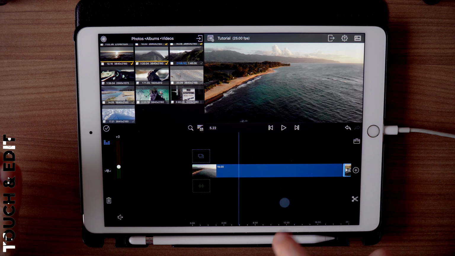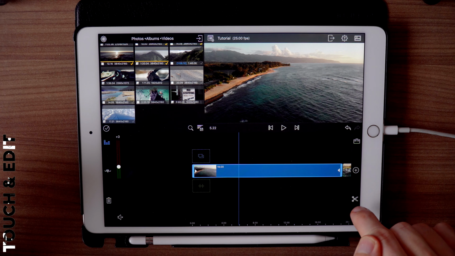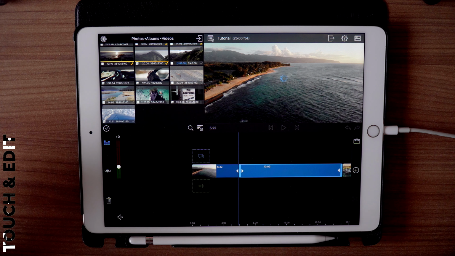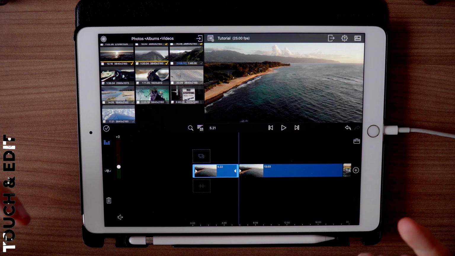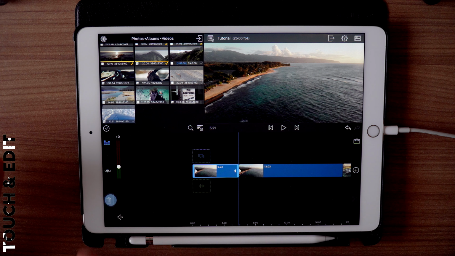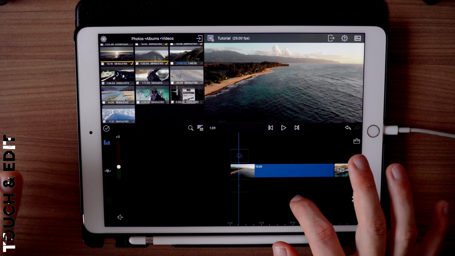Just select this specific clip and click on the scissors and you set a cut. If you want to delete the footage you don't need, just click on the bin.